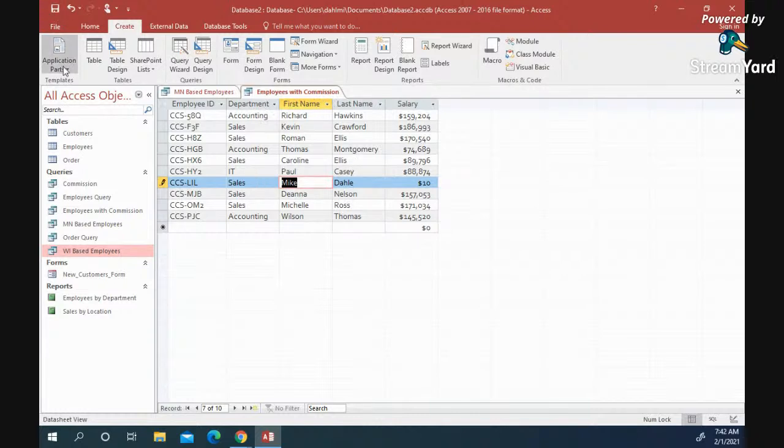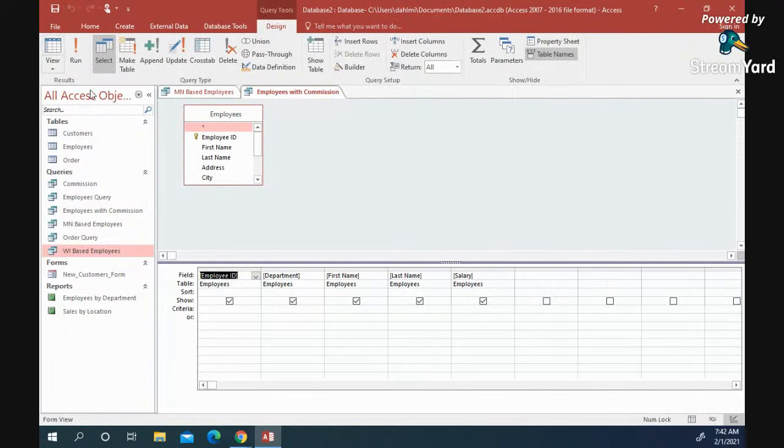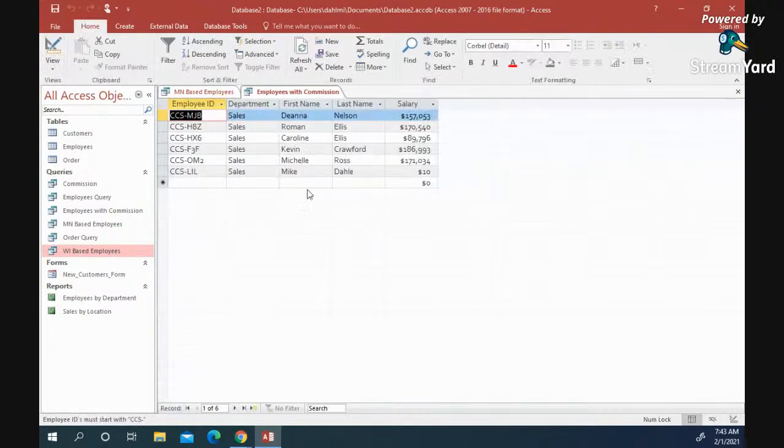So what we can do now in this query is we can switch over again to design view. And now we're looking for only those employees in the sales department. So if I just type in sales down here in my criteria, switch it on over, I can see in my departments I only have those in sales. Now we're going to have to create a formula for their salary.